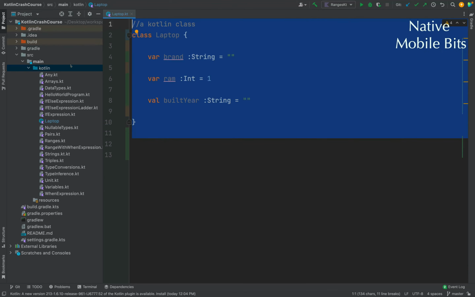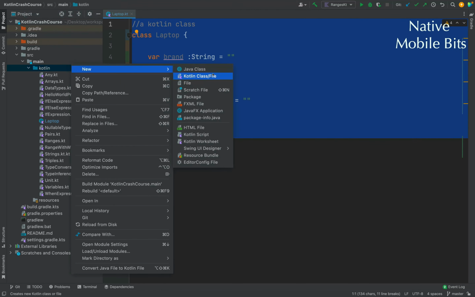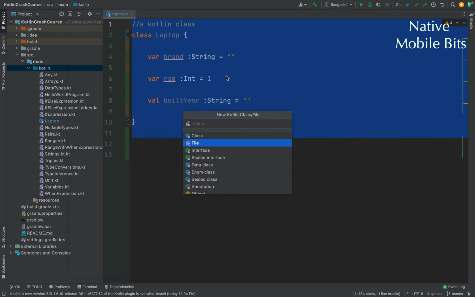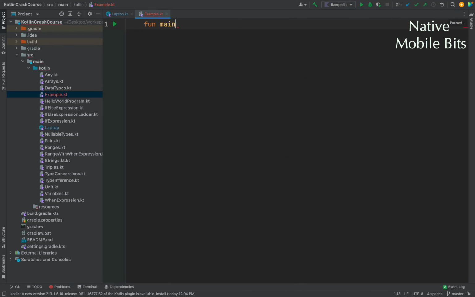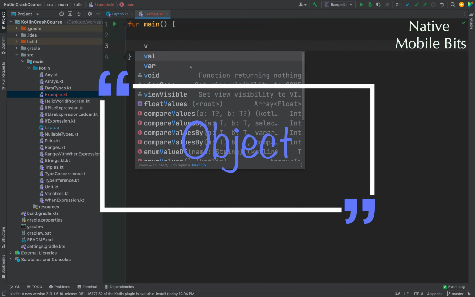So now we have one class. Let's access this inside any file. So let's create one new file and let's name it example. So this is one file. Inside this we can by default create our main function, and we know that main is the entry point for any program. So inside this let's create one object of laptop class.